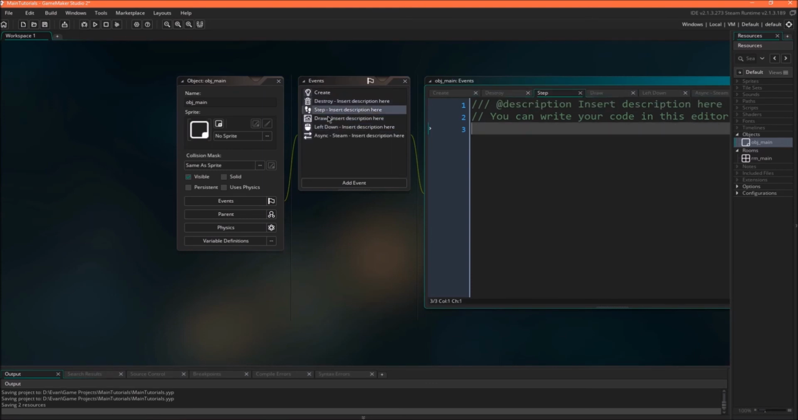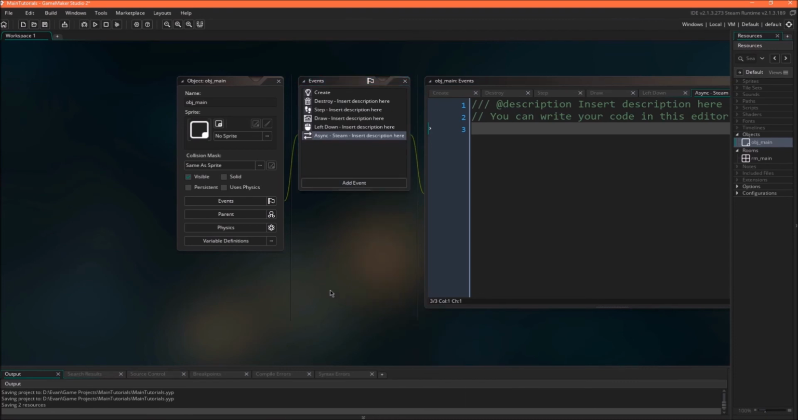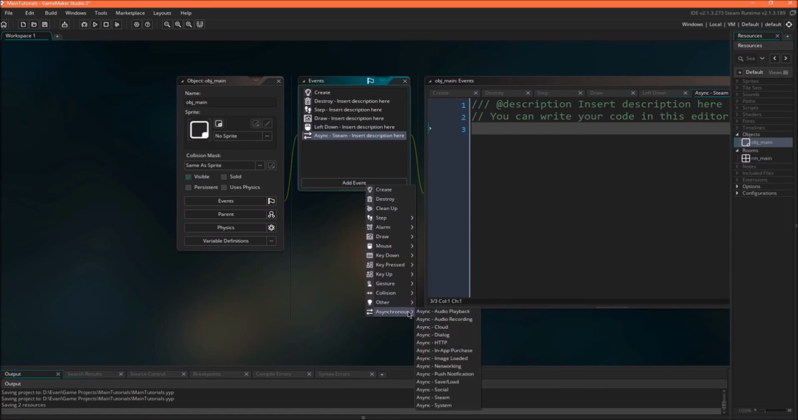And before it can go to the draw event, it has to go through the step event, like right here, based off of this sort of diagram. But the asynchronous events are different. So sometimes when you use an asynchronous system, the asynchronous thing can halt everything, or it can run in the background. It's just completely separate. So you should really research these before you start using them.